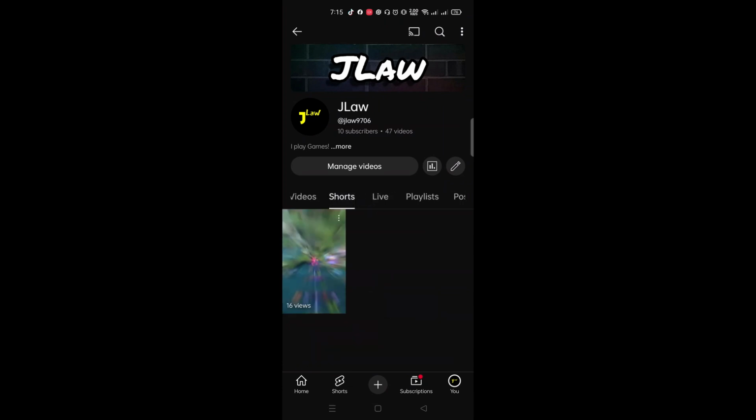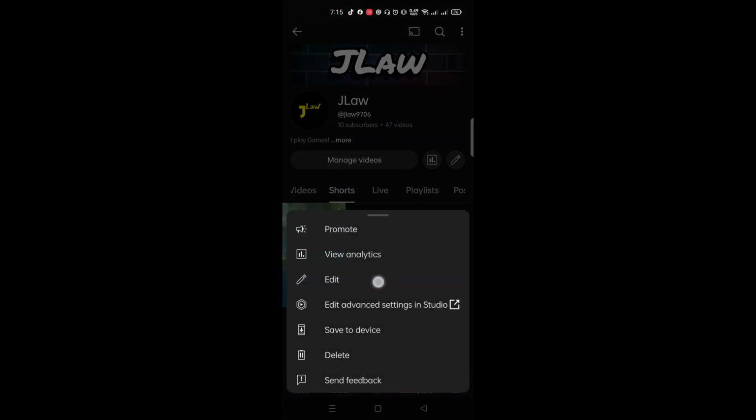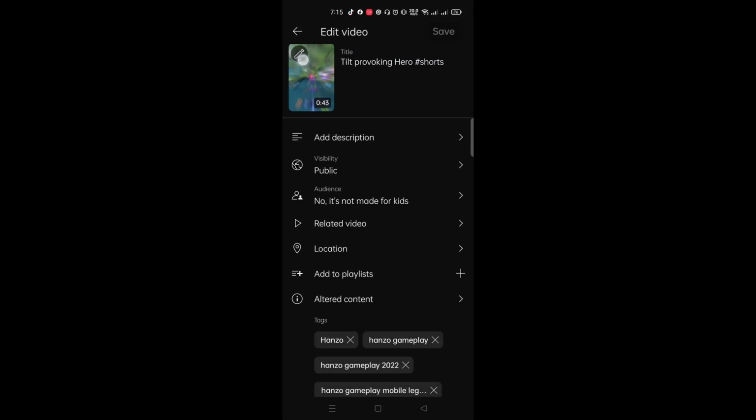From here, you can look for the short that you want to change the thumbnail. So just click on the three dots here at the top, and then click on Edit here. Now here, just need to click on the pencil icon here at the top left.